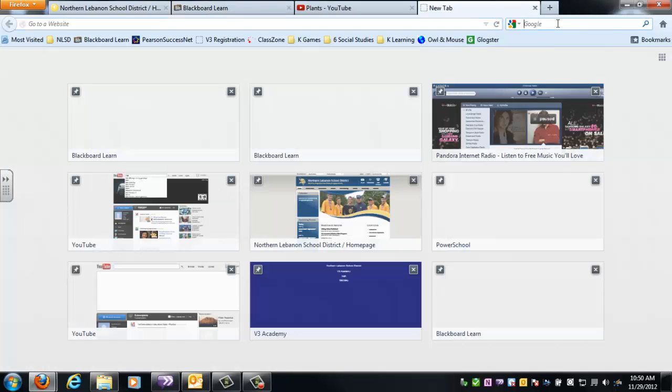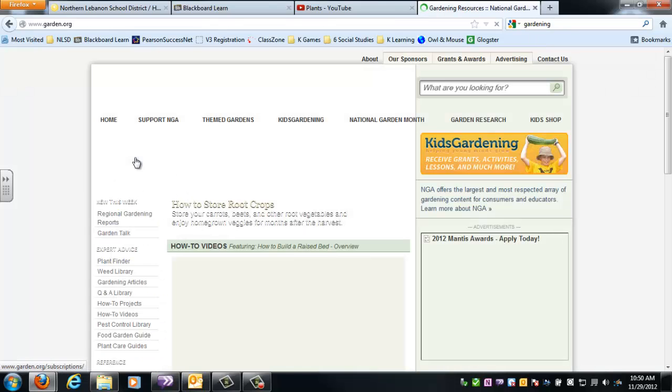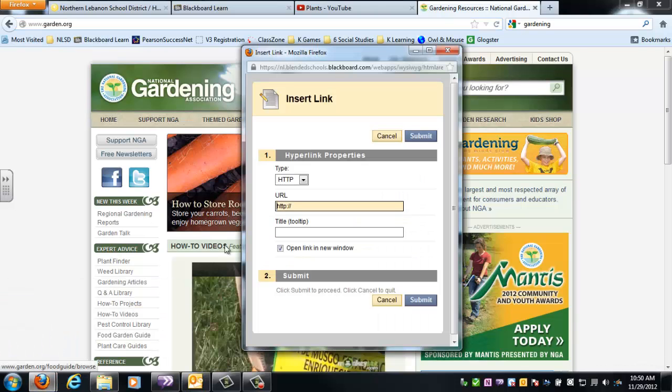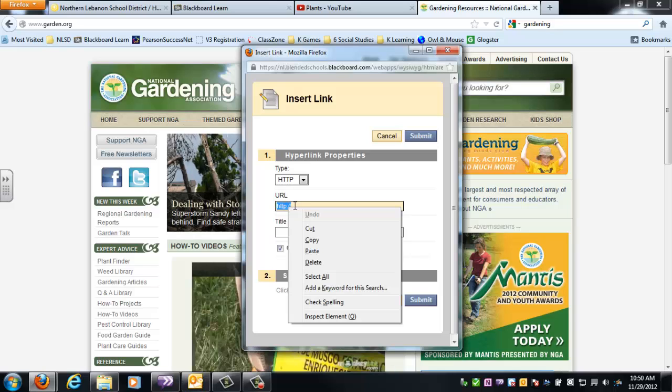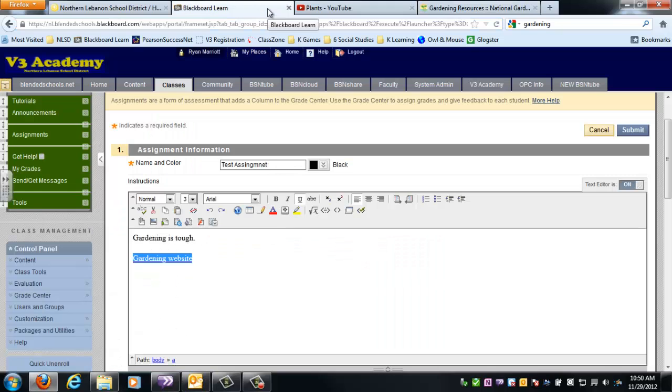So if I wanted to do that, I'll put in garden. Let me search gardening quick, gardening resources. Copy the entire web page. Go back to your link insertion point, highlight all of that, and then paste your website right there. Click submit, and that will automatically add your website as a hyperlink to that text that was highlighted.